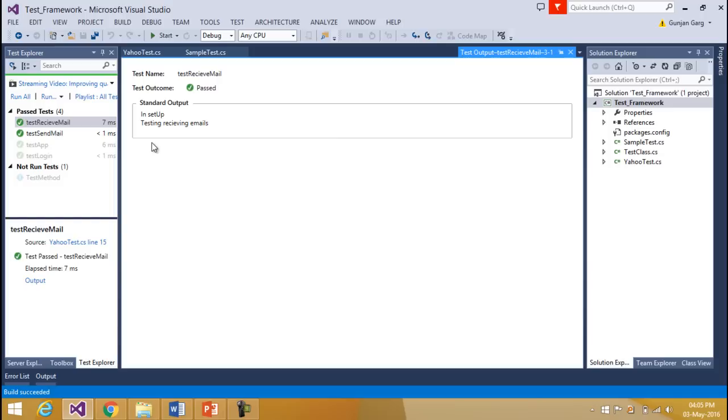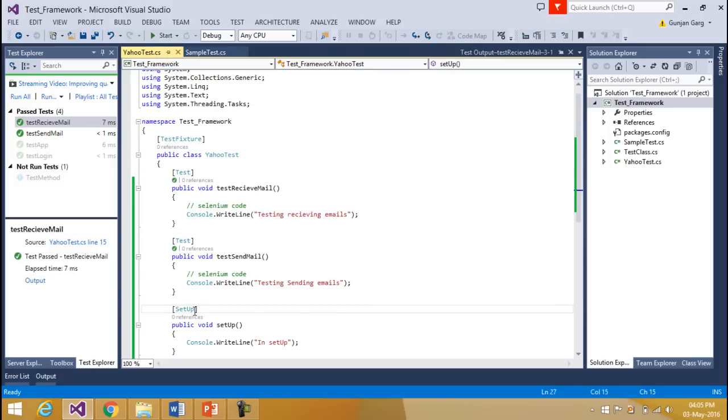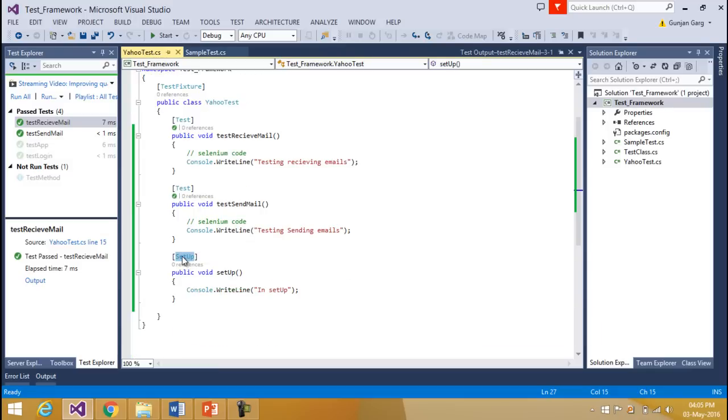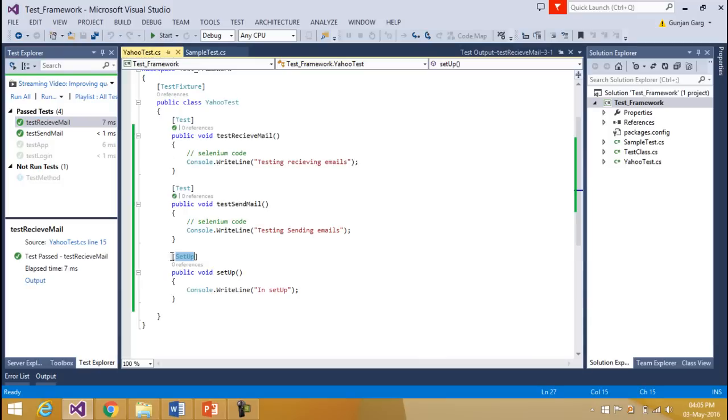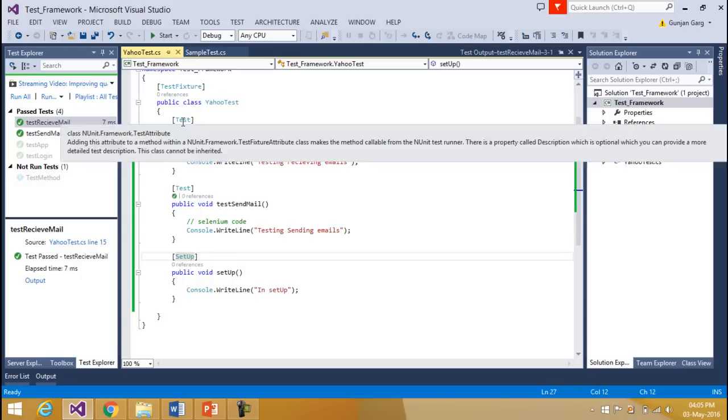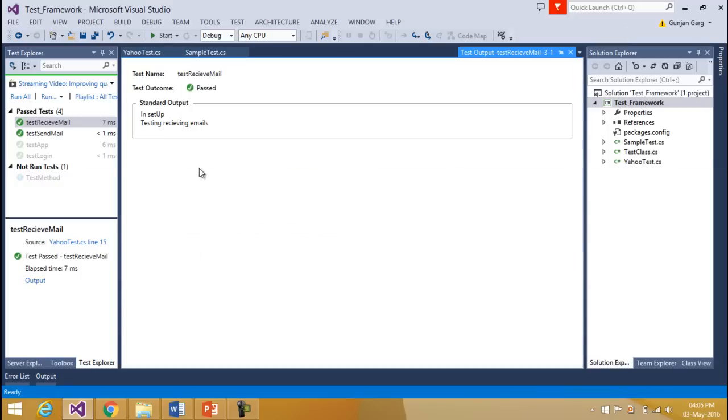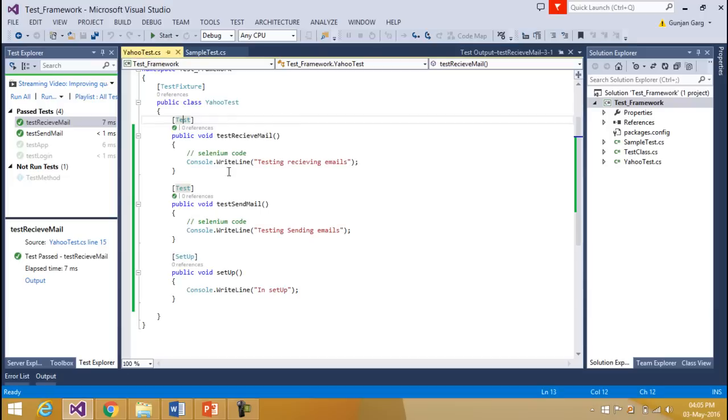Before I tell you about the output, there is a predefined order in NUnit in which each of these annotation functions is executed. The first to be executed is the setup annotation. Here in the output you can see that the first method executed was in setup, then the test annotation was executed, and the message was printed as testing receiving emails of this test receive mail. Setup will be called once before any of the test fixture test methods are called.